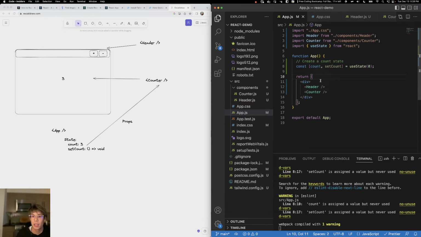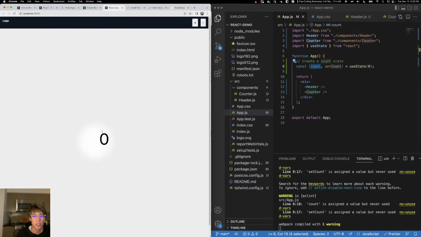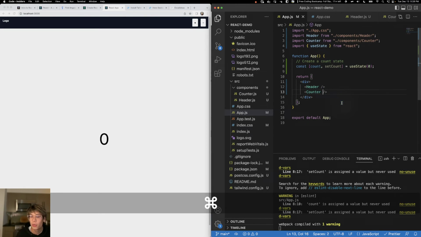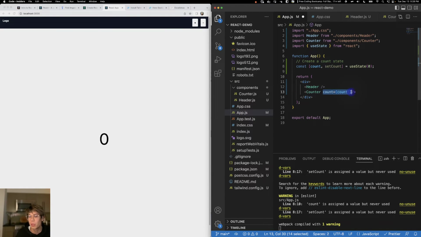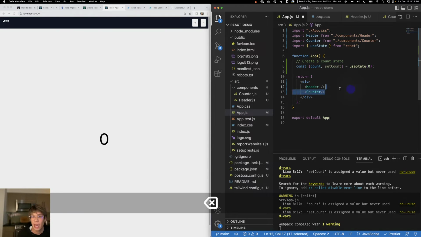To exemplify this, I'm going to go ahead and pass this count state into counter, and we're going to have it show up right here. Right now, nothing's going to change on our end since it's already 0, but let's just go ahead and pass it in. You guys remember how props look, right? Like something that looks like an attribute in HTML, from Svelte and stuff. It's very similar in React.